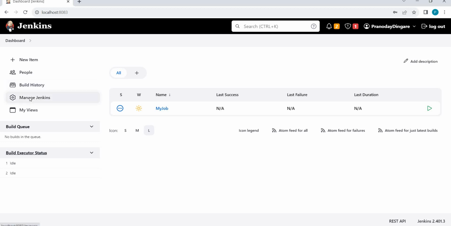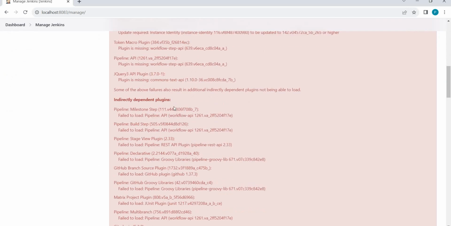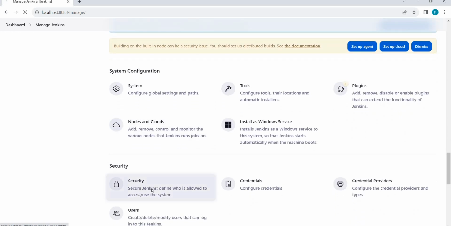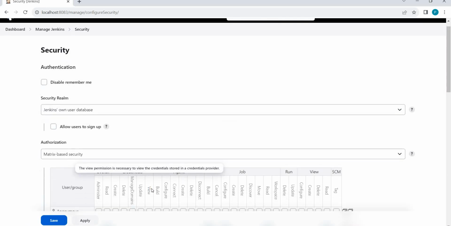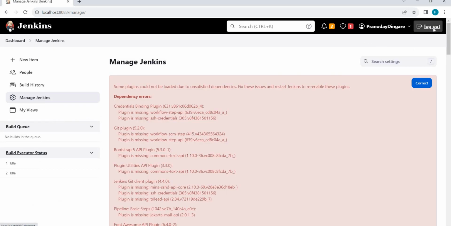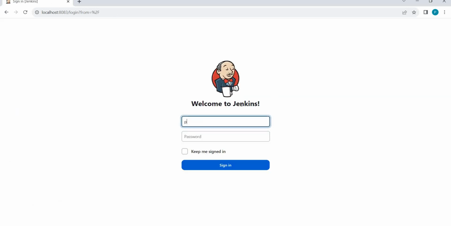Now let's go to Jenkins, Manage Jenkins, and go to Security. Let's scroll down and give him the rights to create. So I'll give him all the rights. Let's say create, and even delete rights I would give him. Right, so I have given him the rights. Let's save. Let's log out and log in with that particular user's credentials.